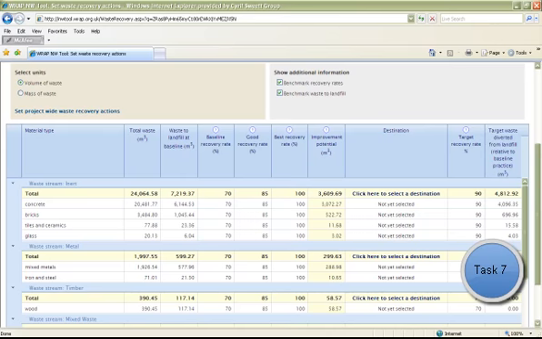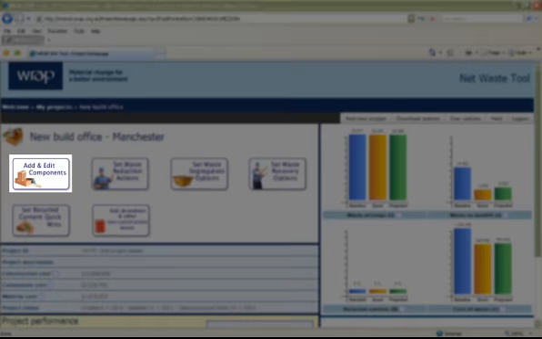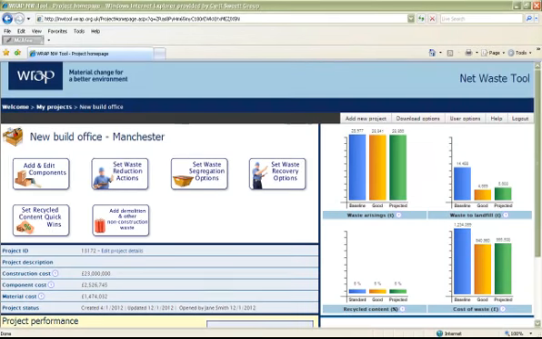Let's return to the project homepage. That completes all the steps in the waste analysis for reducing and recovering your waste volumes. However, the tool also lets you look at ways to assess and increase the project's recycled content. To do this, you need to have added components in the Add and Edit Components tab, which is covered in Module 2. But you don't have to complete the waste analysis to look at recycled content.